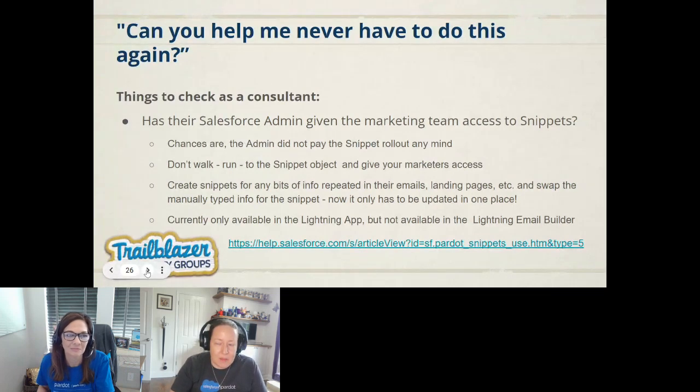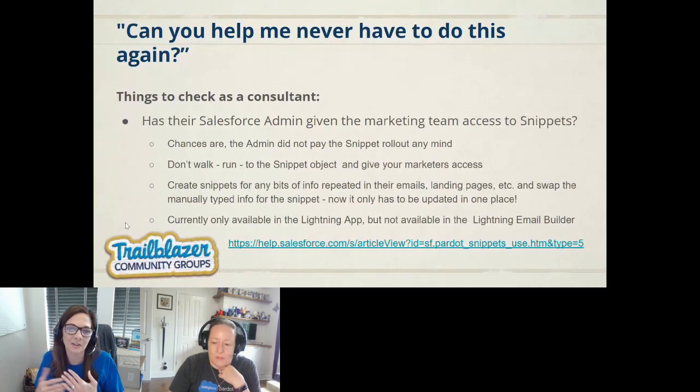Snippets are newer, and they're tied to business units. With dynamic content, you can show different things based on a field value, or you can ignore that feature of it and just have everybody see the same default value. Six of one, half a dozen of another. Very similar.